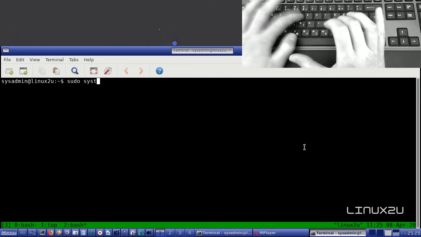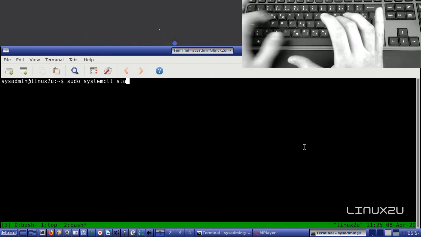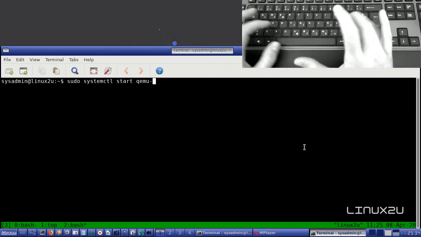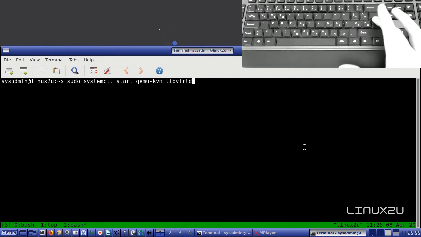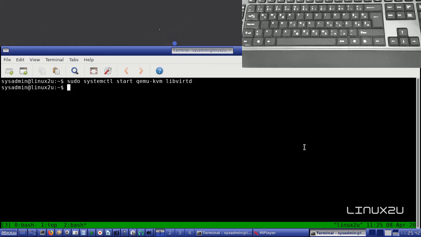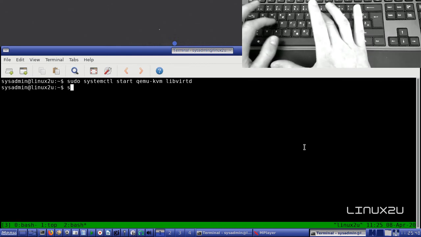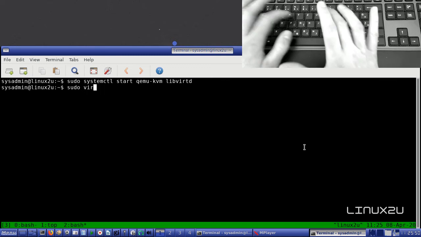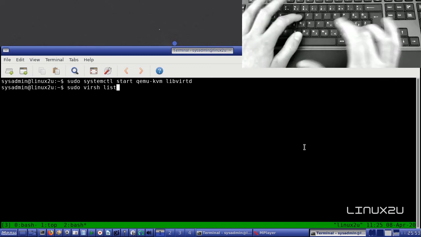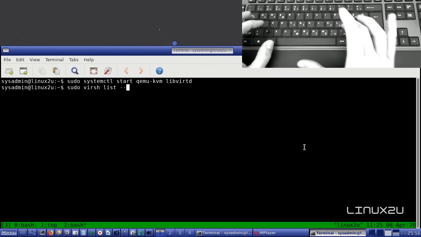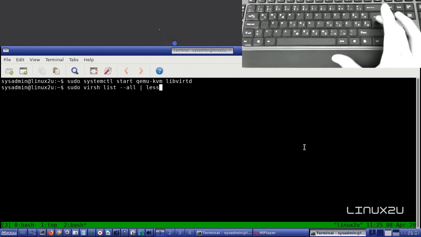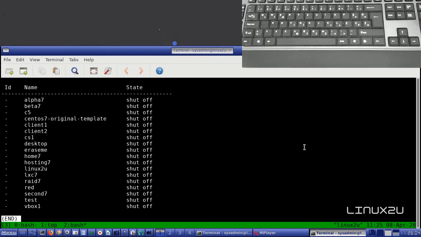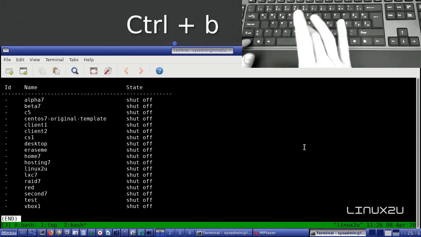Just for fun, I will start my QEMU KVM and libvirt daemon. Those are the main components for virtualization. Let's see the virtual machines on this host. I will also pipe this to the less command so I can scroll through the list. As you can see, there are 18 virtual machines available.